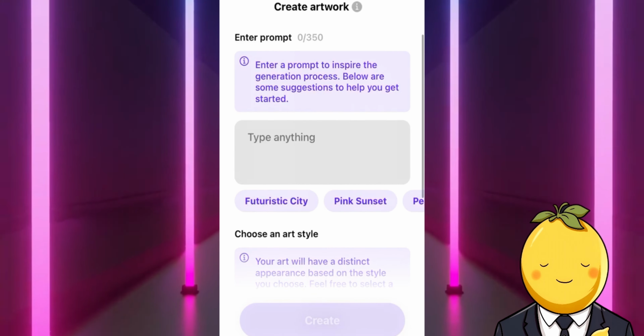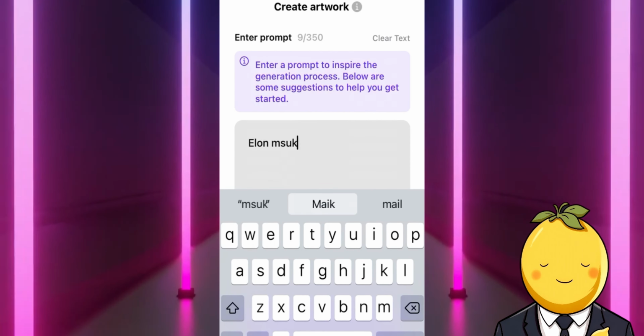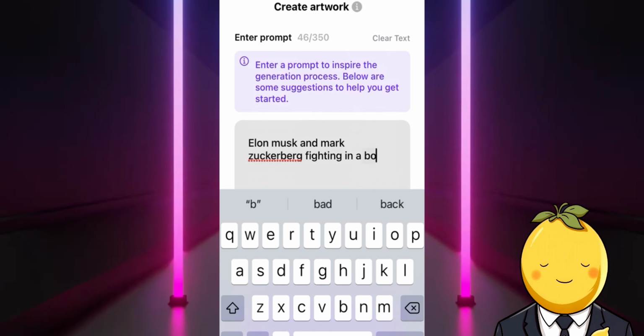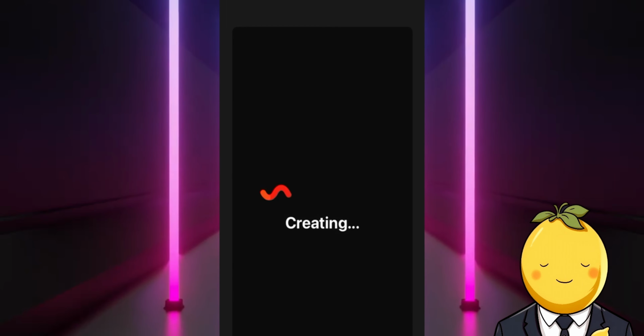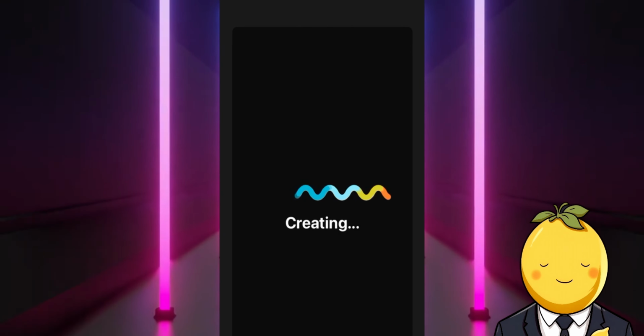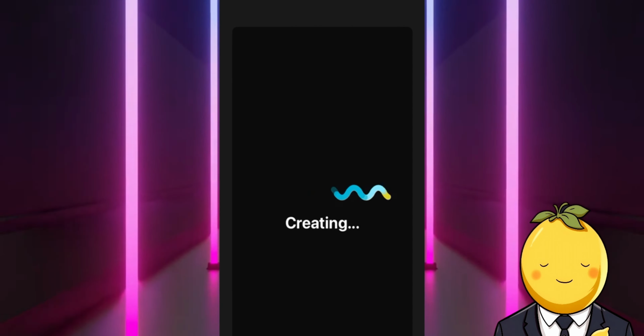Now enter the prompt and press Create. I tried my Elon versus Mark prompt again. That is amazing, I like it. Now you also can generate some kind of short image from it by clicking on View Generation Video. Now we are on the home page. Here you can check out the many generations other people made and also what prompt they used.